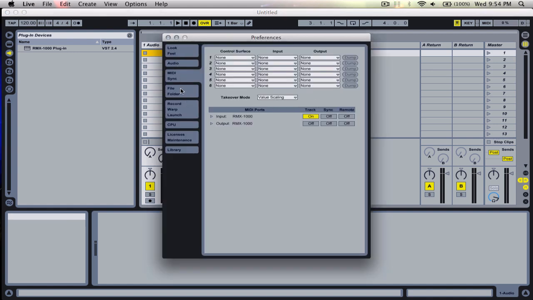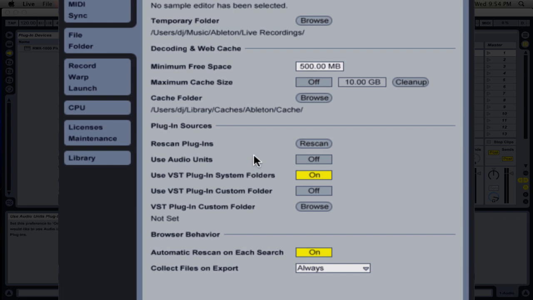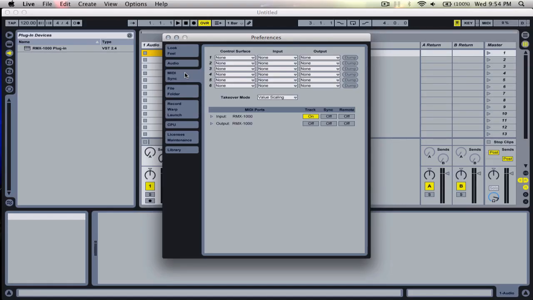Under the file folders here in Ableton Live, you have the use system plugin folders option, and if that's turned on, you're okay. If you're using custom folders, you can have those enabled as well. But the plugin does install into the default operating system folder, so that's where it will be located and found by the software. While you're here in the preferences, you can check the MIDI Sync.